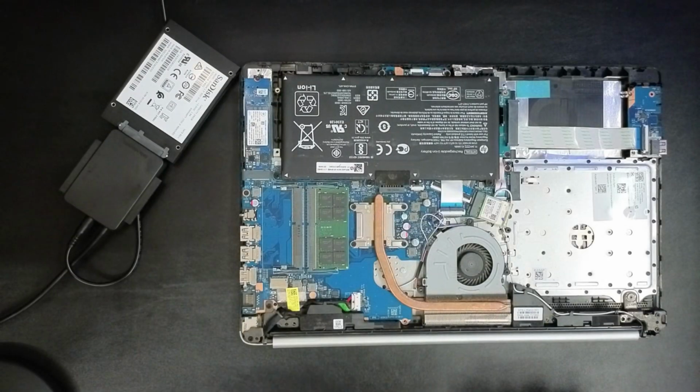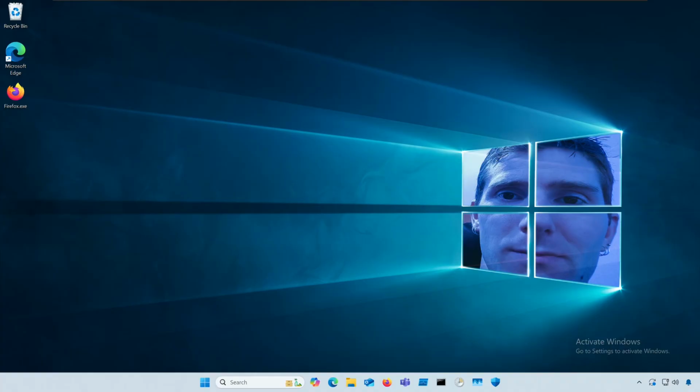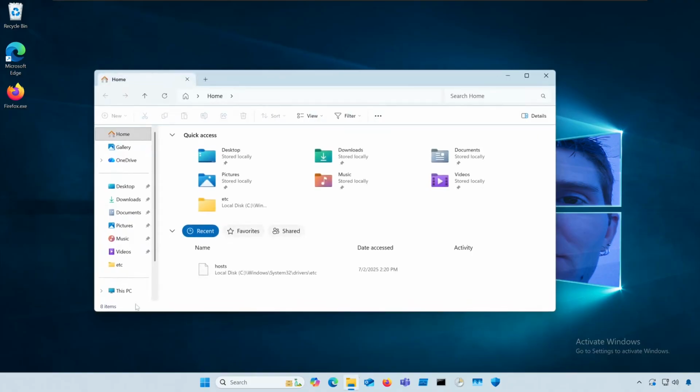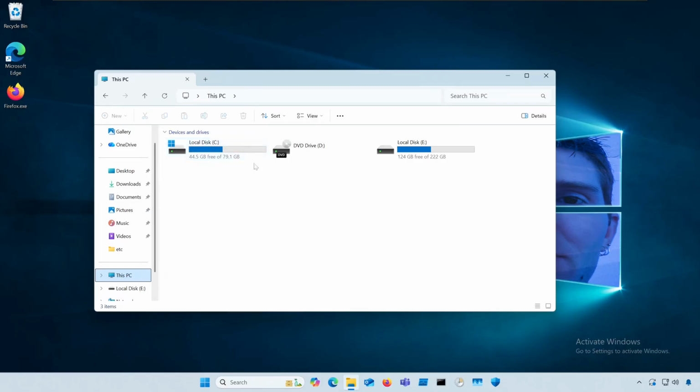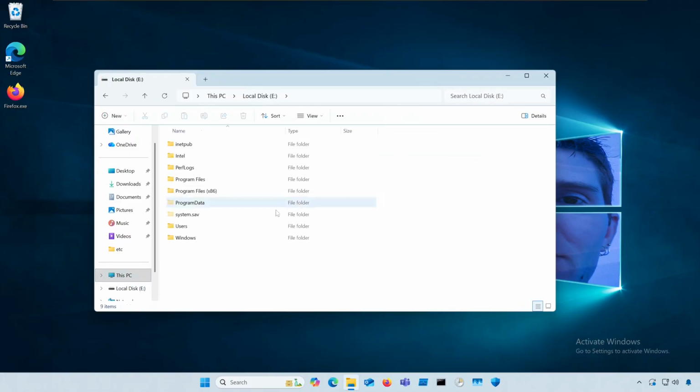And now that that is connected, I can go ahead and cut away to my Windows computer with the adapter plugged into it. And now I'm on my secondary Windows 11 computer. I can open up File Explorer, go to This PC, and of course we see the C drive, which is the C drive for this Windows 11 computer, but we also see the E drive. And this is actually the Windows partition from the SSD from my laptop. I can open this up, and no password required, and I can browse that Windows partition.